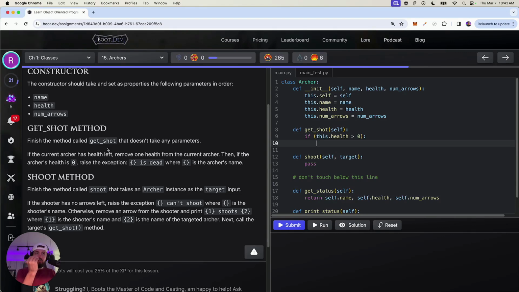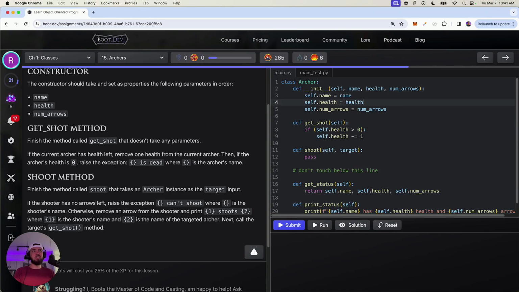So if the current archer has health left, remove 1 health from the current archer if they get shot. Oh, I see. Okay, so let's see. This dot health minus equals 1. Yeah, I think that'll work. This dot health minus equals 1, or self dot health, one of the two. Yeah, is this all set up proper? Maybe it is self dot instead of this. Maybe it's all self. Maybe it's just that with Python. We'll break some code. We'll figure it out.